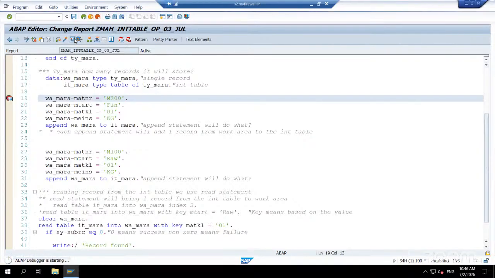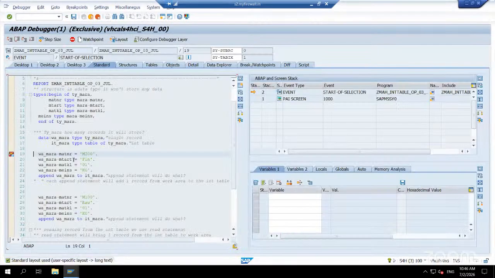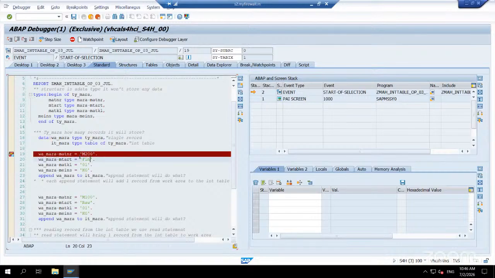Execute. Right now, what are you doing at line number 19? The cursor is currently at line number 19, right? What are we doing currently at line 19? We are assigning a value to the work area field. This is the value, right? The right side is the value, and the left side is the field. Okay.